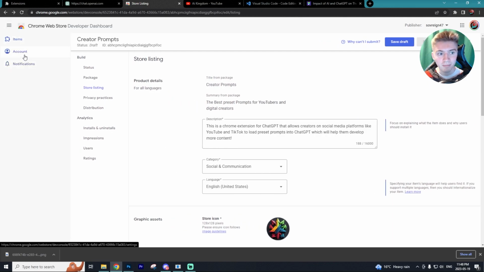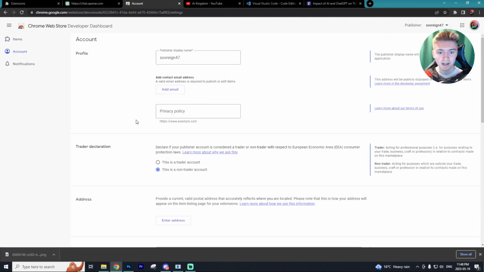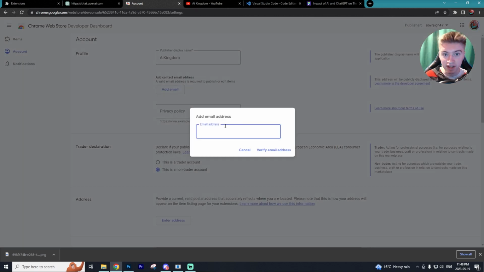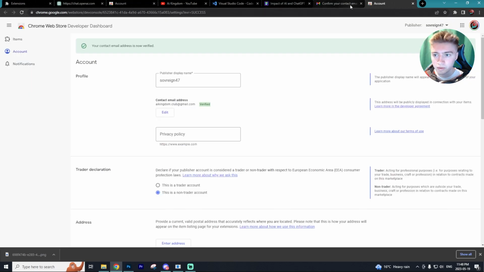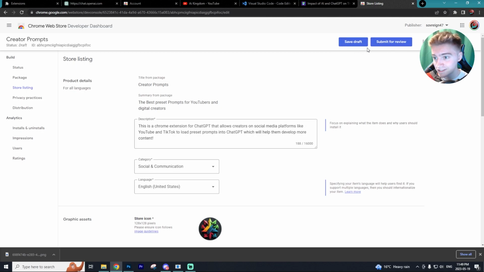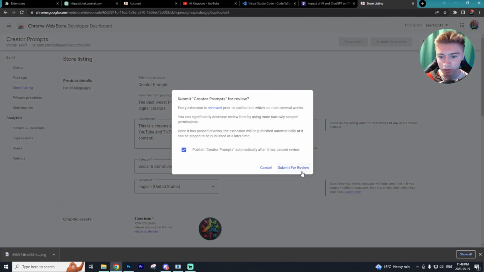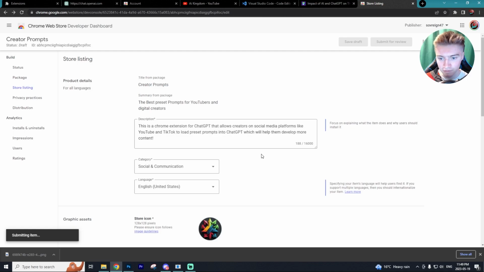The last thing we need to do is actually verify our account. So we're going to go to the main menu, hamburger at the top left, and hit account. Actually going to change my publisher display name, and then I'm going to go to add contact email address, and I'm going to put in my email address. Alrighty, so I just went to my email, confirmed it, and now we are verified. And bam, the ability to submit for review is now there. So we're going to select submit for review.